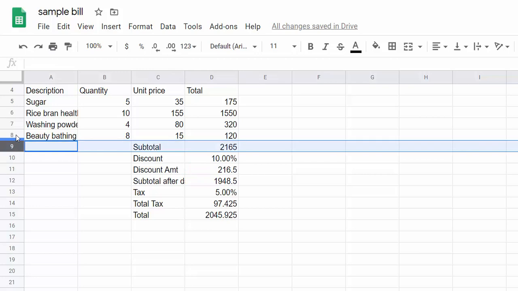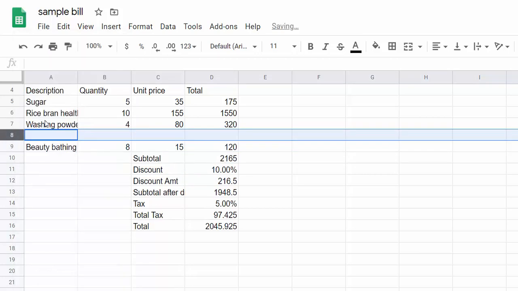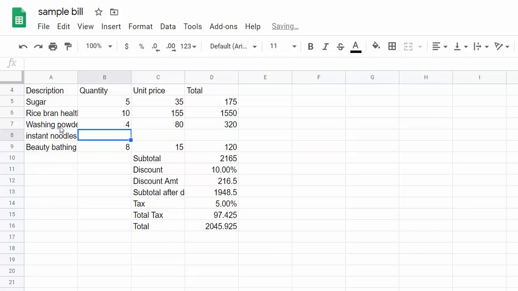Let's try to insert some quantity into it. Let's say instant noodles for 5 packets, each 16 rupees, and formula is same here, and you can see total has changed. You can see I am just changing the quantity. Instead of 15 I am saying 16 and amount has changed. So that is the advantage of applying formulas in Excel. You don't have to do the calculations again and again.